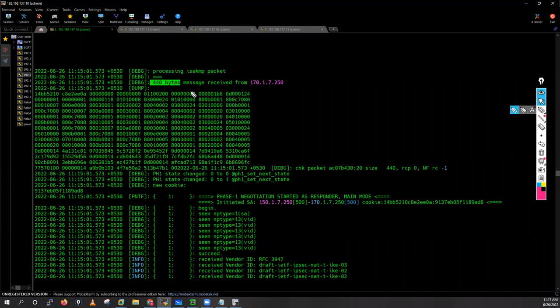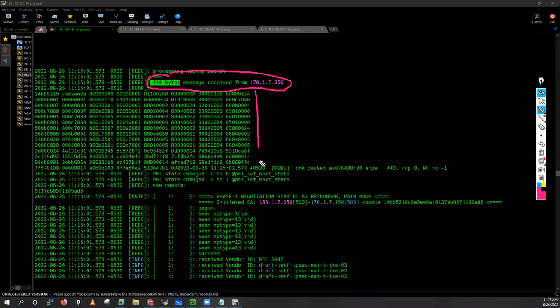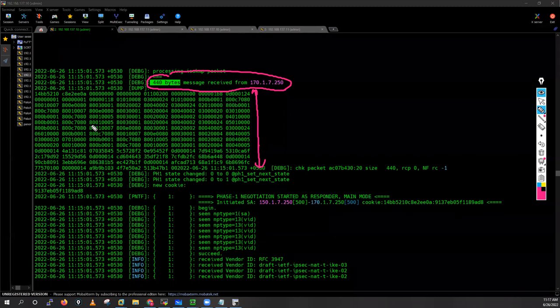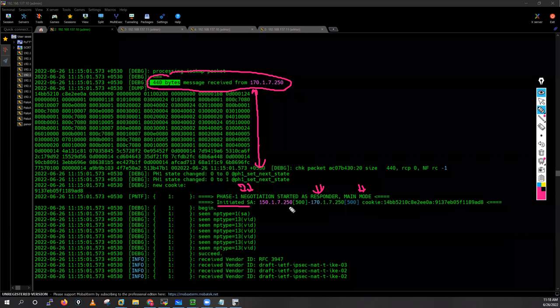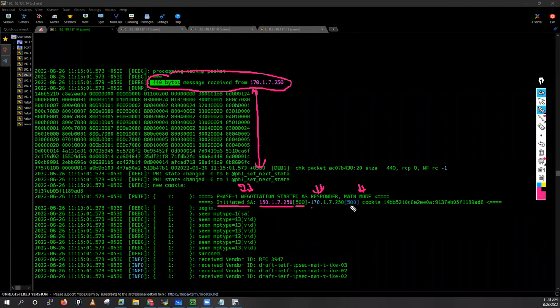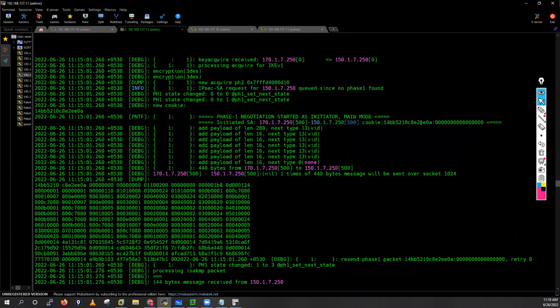Now, when my firewall receives these 440 bytes of packets, this is the packet content which he has received. What will he do after receiving the packet? He will start processing it. So phase one negotiation has started in responder mode, and they are using main mode as the phase one method, right? Initiated by 151.7.250, port 500. Destination is this. This is the initiator cookie and this is the responder cookie, guys. Validate these values. The initiator cookie is ending with EE4A, right? If you see here, this is the same value, the initiator cookie.